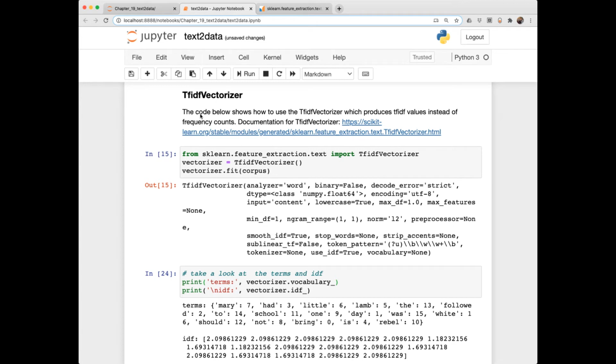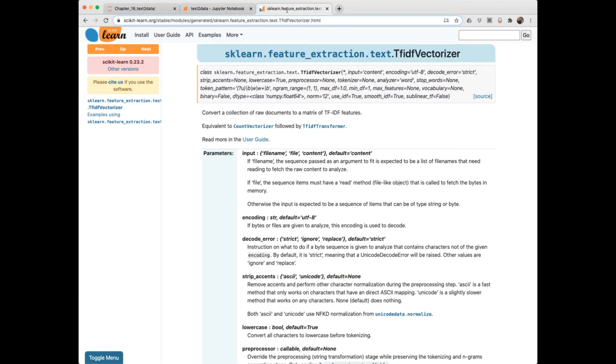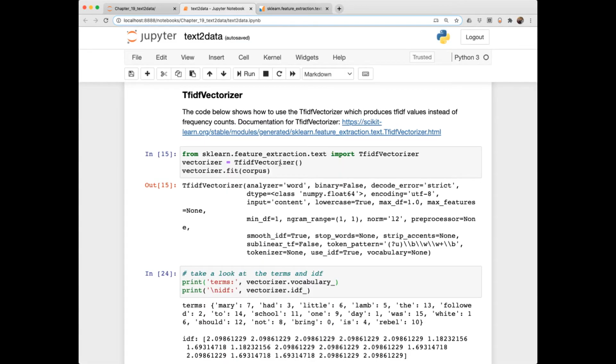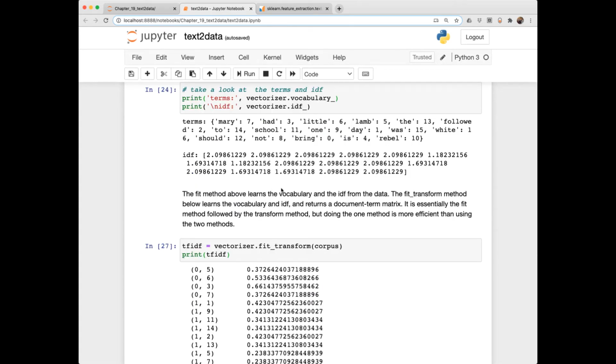The code for the TfidfVectorizer will be very similar, and again there is excellent documentation in sklearn. We import this particular vectorizer, create an instance of it, again using just the default settings, and then fit it to our corpus. We can take a look at a few things just to see what it learned. Again, we have the same vocabulary, and we have some IDF values. The fit method learns the vocabulary and the IDF, which we printed out here. The fit transform method learns the vocabulary and the IDF, and then returns a document term matrix. It's essentially the fit method followed by the transform method, but if you do it all in one method like this, it's more efficient.